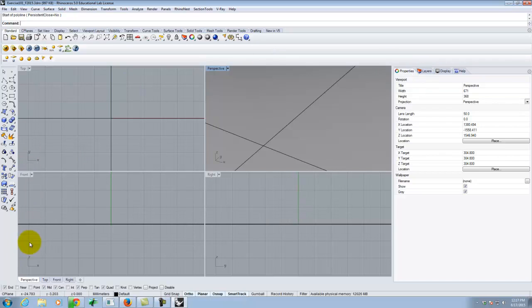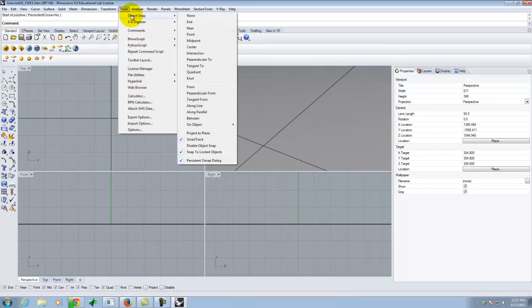If we move all the way down to the bottom, we have a couple things that are available. You should have a row of checkboxes here that say End, Near, Point, Mid, Cen, Int, Perp. Those are what are called object snaps, and they allow you to snap to a specific object in your scene. We'll get into that very heavily next class about how it works. If it's not there, I can show you how to get it there. It's supposed to be there on these computers, but it doesn't always happen. If it's not there and you want to get it there, we go up to Tools, Object Snap, and check the box for Persistent Object Snap dialog.